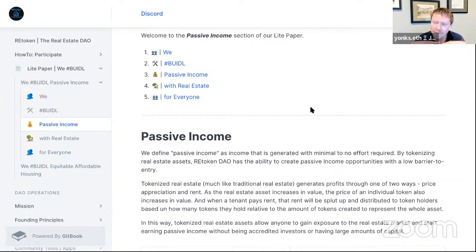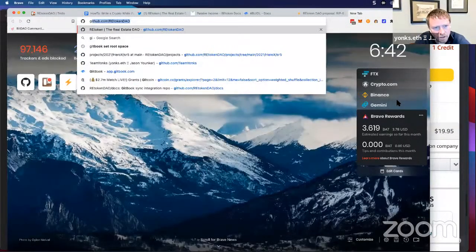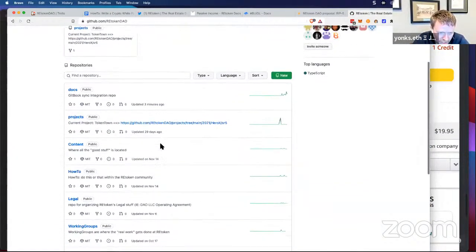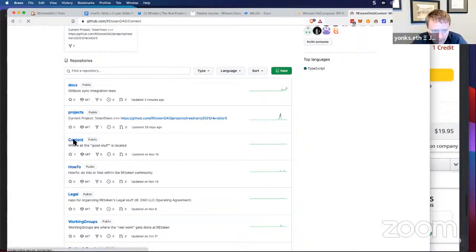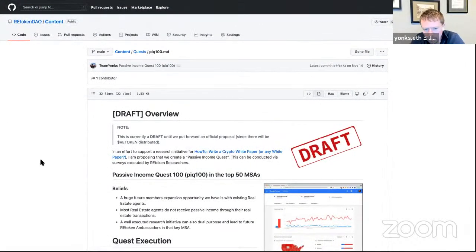So this is where I thought that would be a good opportunity to plant some seeds as far as doing a second iteration of this, or potentially even working towards a Lite Paper. And since I'm talking about this passive income quest, I'm going to go over here. That's something that I put some very initial thoughts on our GitHub page. It's under content and quests, passive income quest, pick 100. So let me make this a little bit bigger.